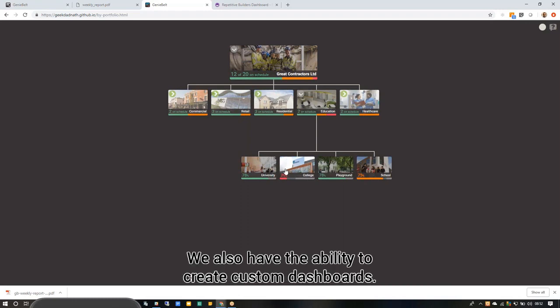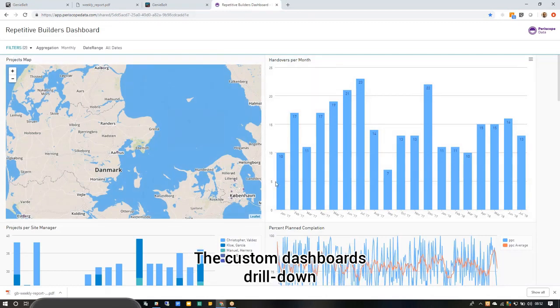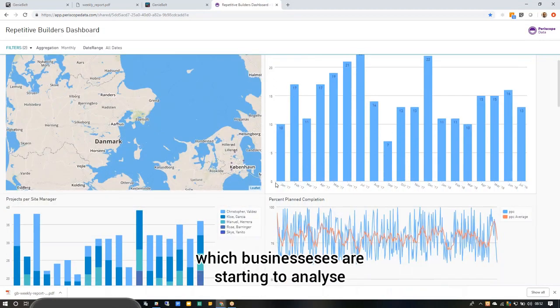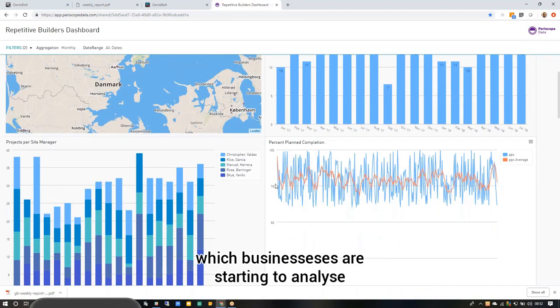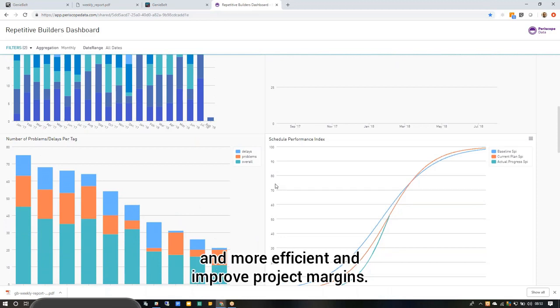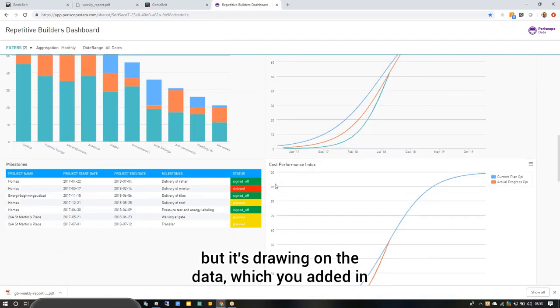We also have the ability to create custom dashboards. Custom dashboards certainly drill down to the real level of detail which businesses are starting to analyze in order to build better and more efficient and improve project margins. But these are all on a company specific basis, but it's drawing on the data which you've added in when you're reporting your site information.